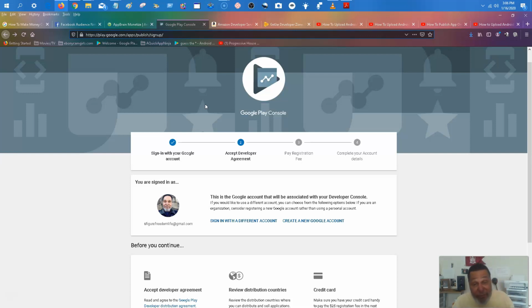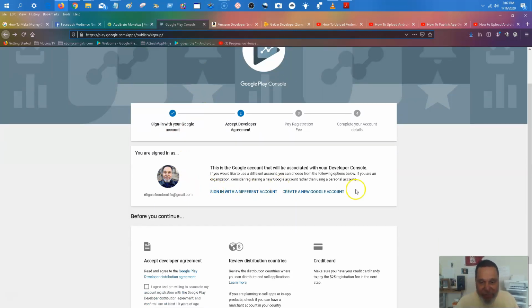You may want to be secretive, put numbers in your email account. But you're going to need a Gmail account to set up everything. So it kind of looks like this. It gives you the option of a different developer account or creating a new account. Like I said before, you could create a Google account just for your apps.